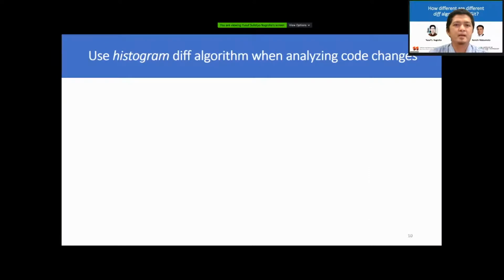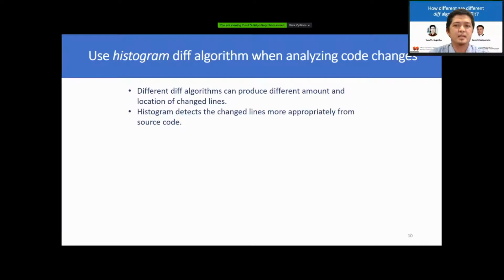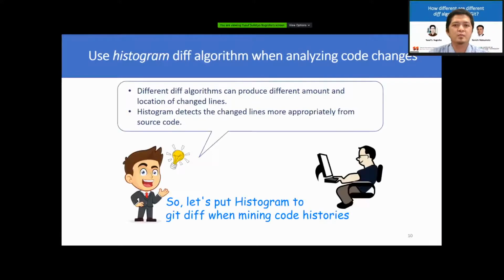To sum up, our quantitative analysis has shown that different diff algorithms can report different amounts of change lines and identify different change locations. Our qualitative investigation reveals that histogram is better for describing code changes. Since diff is the fundamental tool for various software engineering tasks, considering the limitations and advantages of algorithms is important. Thus, currently, we recommend using the histogram algorithm when analyzing code changes.